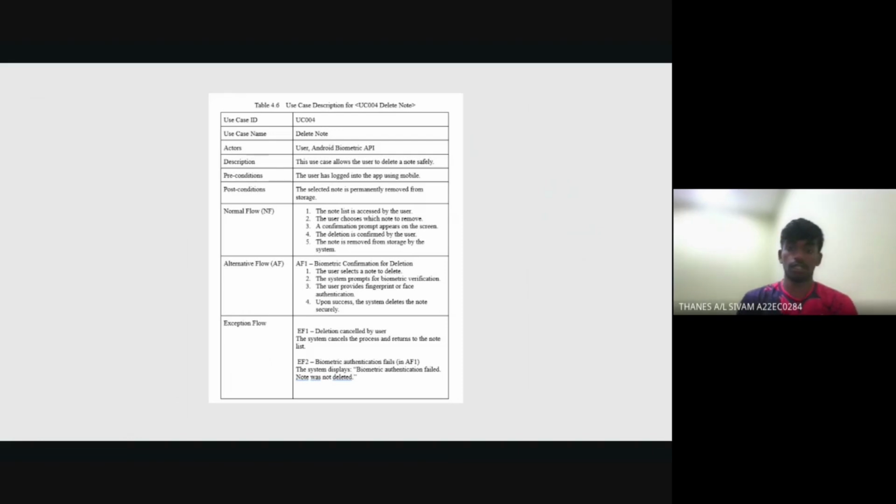So this is the use case for delete node. When you delete a node, you also need the user and the Android biometric API, where you need to be verified as a user to delete a node. Then restore a node: the user can restore the node from a backup and local storage.